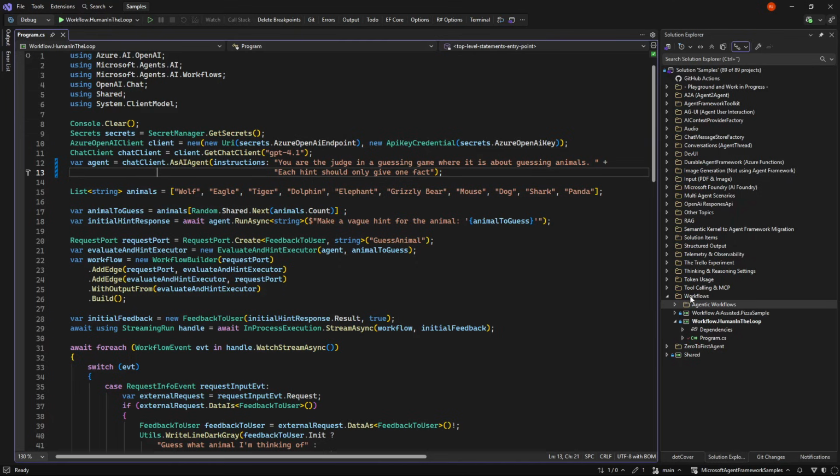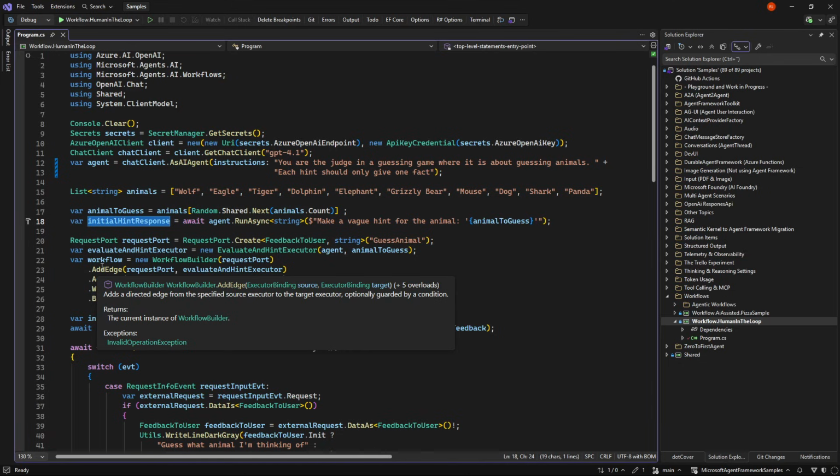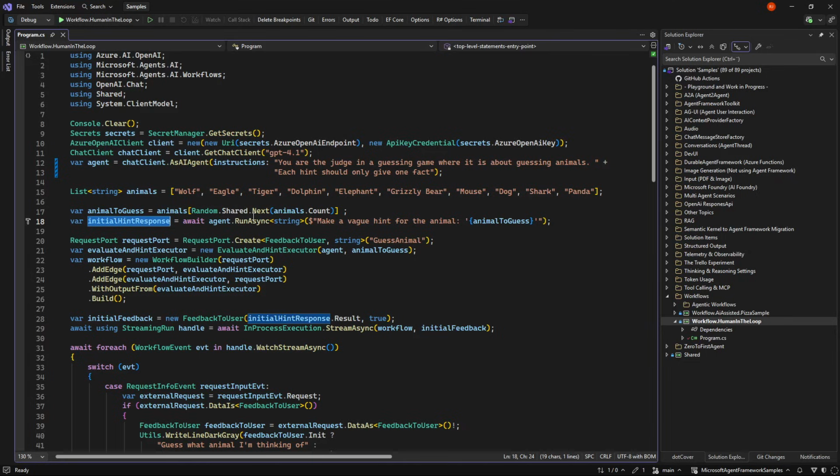So in workflows, we have a workflow human in the loop here. And what we do is we new up a normal agent. In this case, it's a judge of a guessing game where it is to guess animals, and each hint should only give one fact. Then we have some animals to choose from, and it will randomly choose an animal. And then we make an initial hint for this. We just use structured output of giving a string back and have a vague hint of the animal.